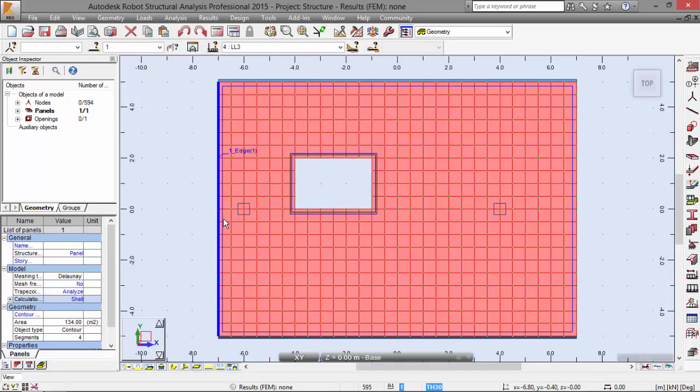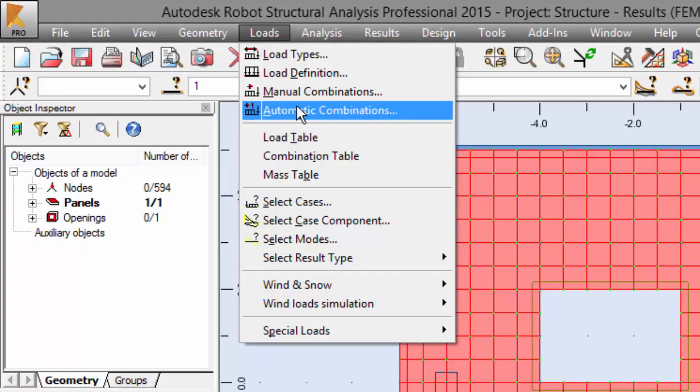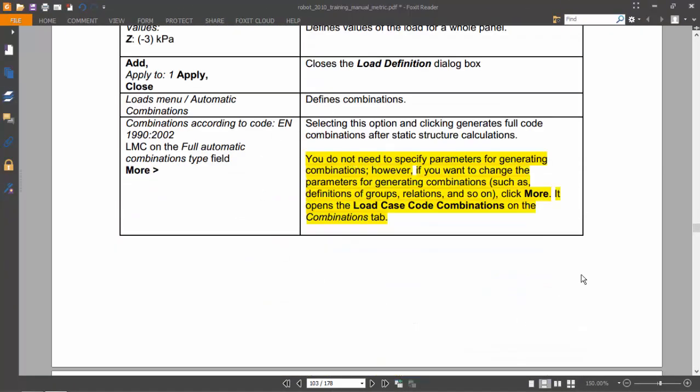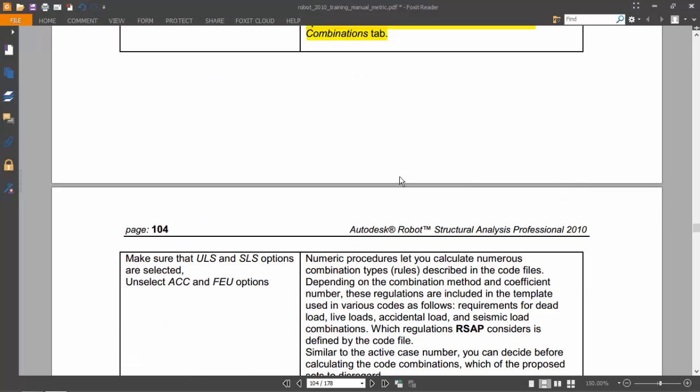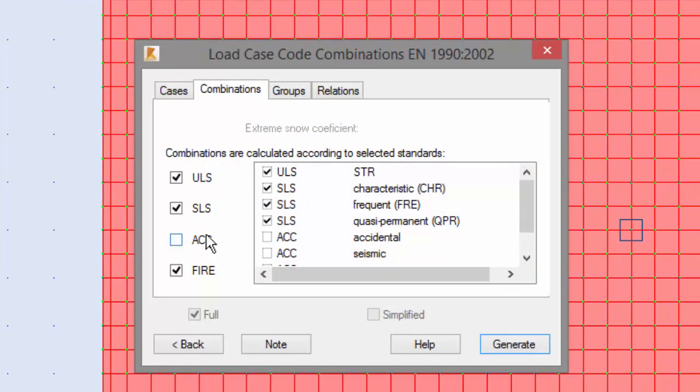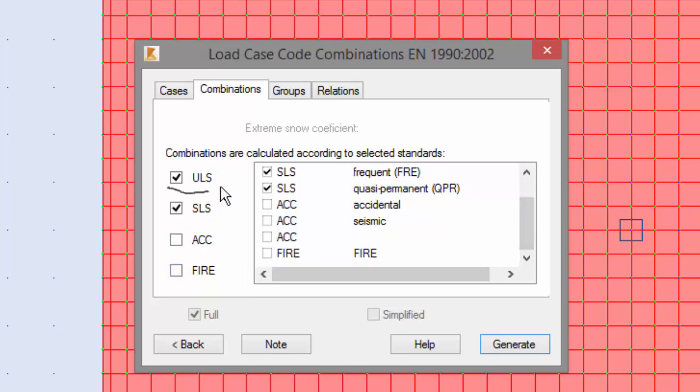And now let's define some combinations. We are going to define the combinations by going to loads, automatic combinations, and select full automatic combinations. Okay, I don't need to specify the parameters for generating the combinations. You may read that over here in the book, a little explanation, okay. They say that you can change the parameters for the combinations that are going to be generated, such as the definition of group relations and so on. But we are not going to change any of that. We are just going to deselect the accidental combination and also the fire combinations. We just need the ultimate limit state combinations and service limit state combinations. Okay, I'm going to press generate.